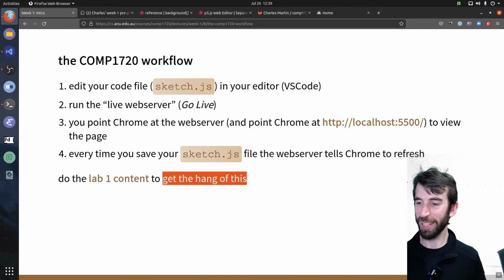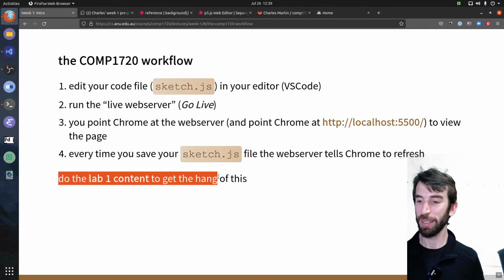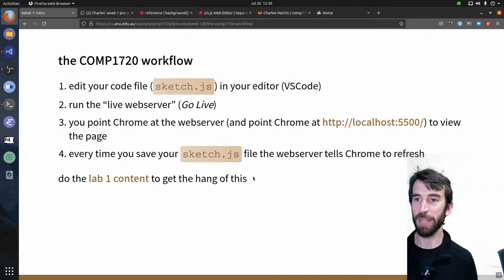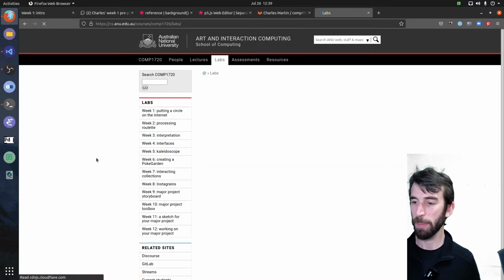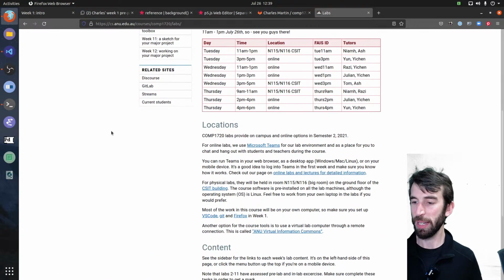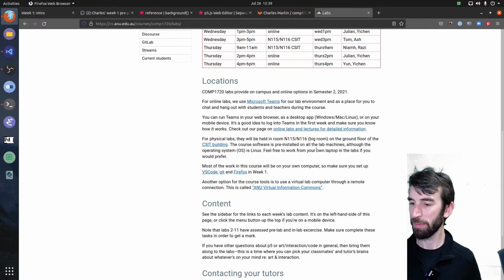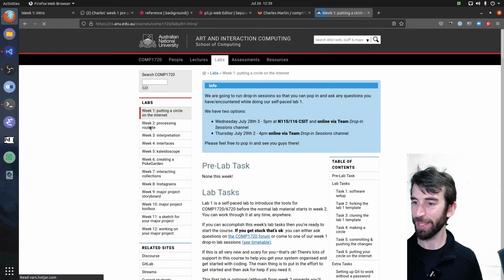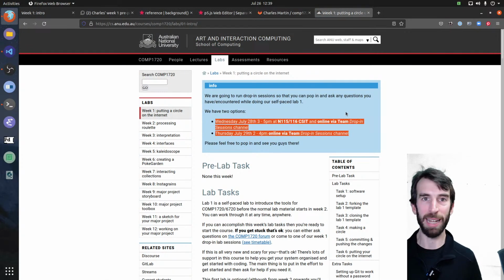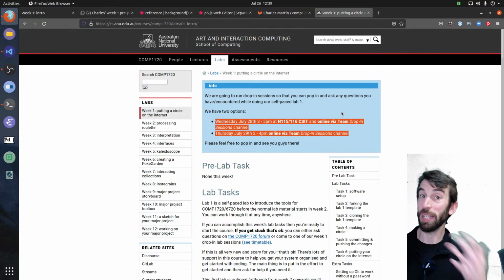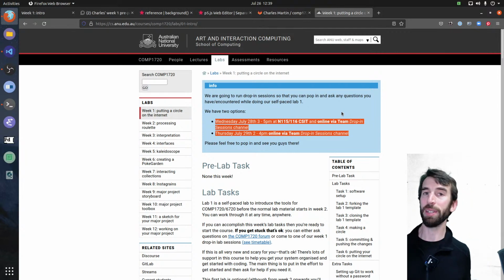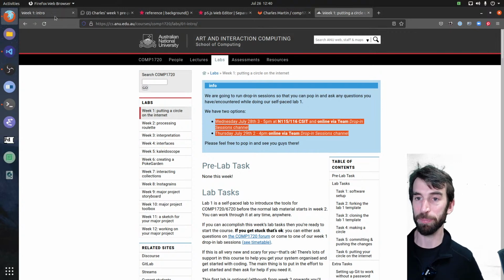Okay, so this is why I do suggest you do the Lab 1 content this week. Do it early so you get the hang of this. If you have a look at the Labs website, there's information about our drop-in labs. Here's the two options for the drop-in labs. They're there so that if you need help, having already attempted Lab 1 in your own time, you've got questions, you can't figure it out, you can come to the lab, either in person or on Teams, and we will help you with it. The tutors will be there to help you.